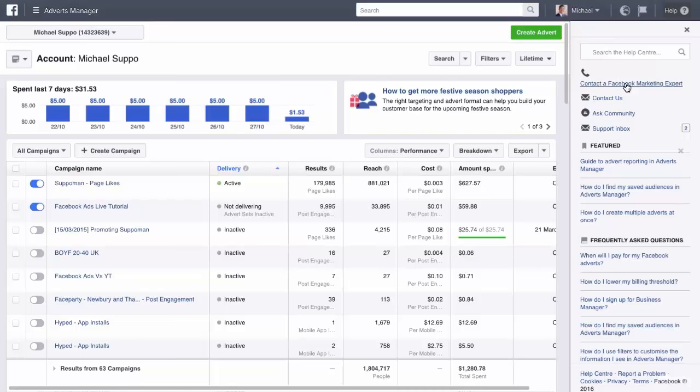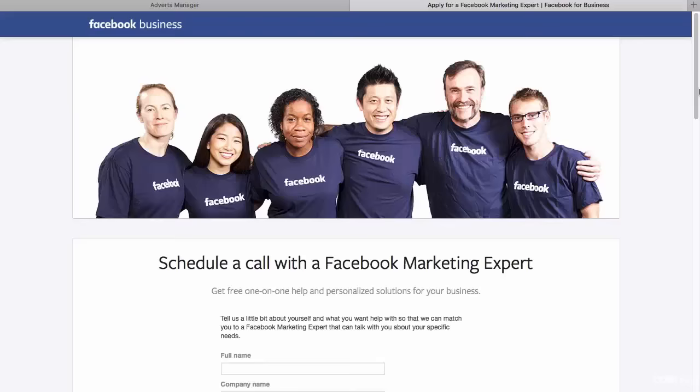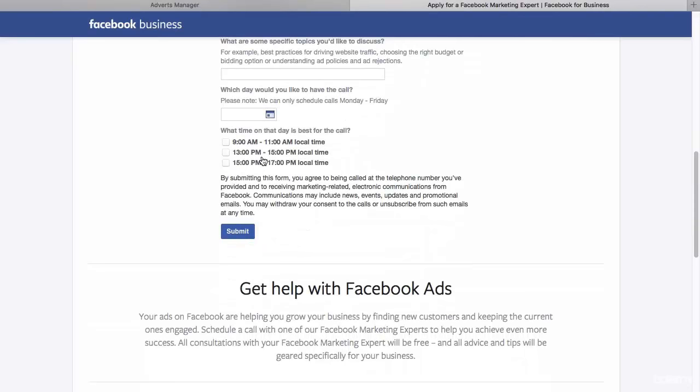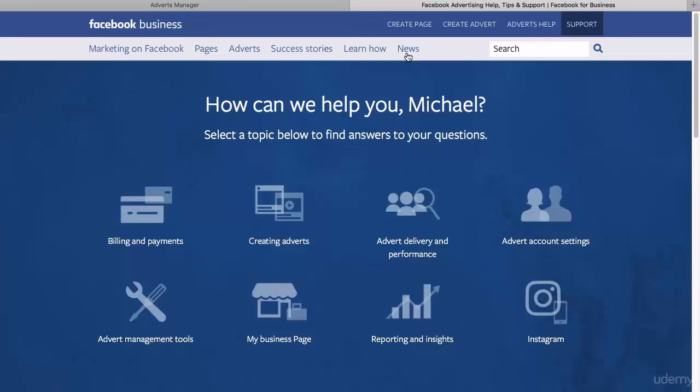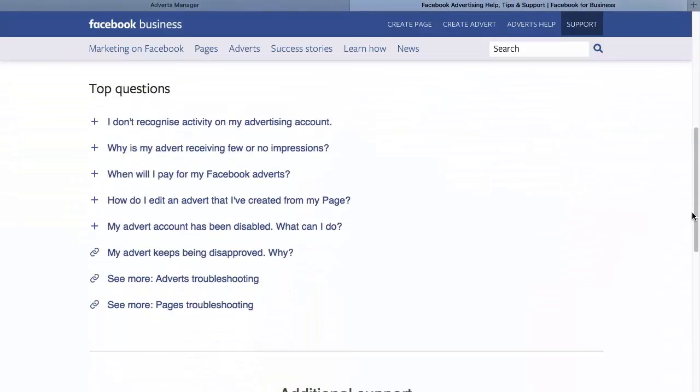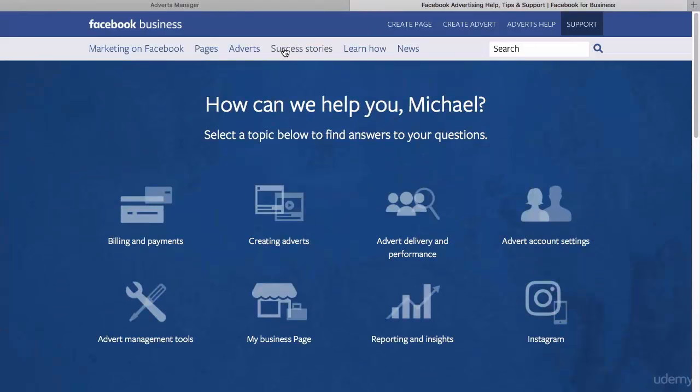So when you go into contact a Facebook marketing expert, here you go, you can actually schedule a call with them and you just give them all of your information, submit when you'd like them to call you, and then submit that. Again, you can contact Facebook and it takes you to the support page. So what can we help you with? There are a number of different topics that you can choose dependent on what your need is. And then you've got the top questions here where the most commonly asked questions are, and possibly most of your queries may be able to be answered there.